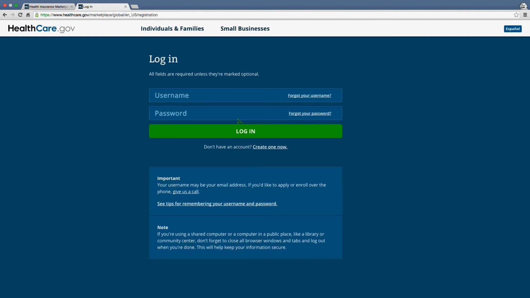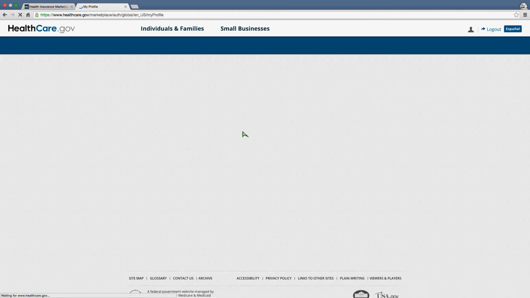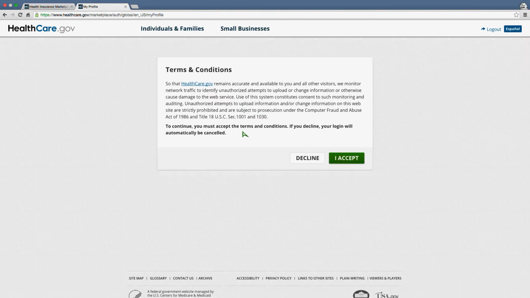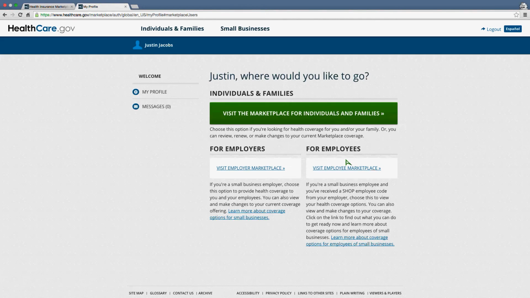Okay? So username again is the person's email address. Password is the one we created for them. And we should be good to go. Okay, and we're in. So the first thing you'll see is the terms and conditions. Make sure they read that, or you can read it to them. They're going to have to accept it. And now they're asking me, Justin, where would you like to go?